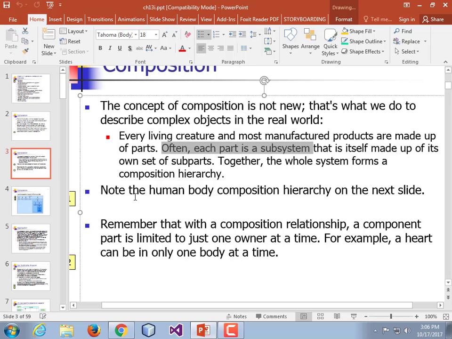So a car has an engine. An engine has all the various components. The car also has a wheel system or whatever. So the whole system forms a composition hierarchy. On the next page, we're going to do a composition hierarchy of a human body.